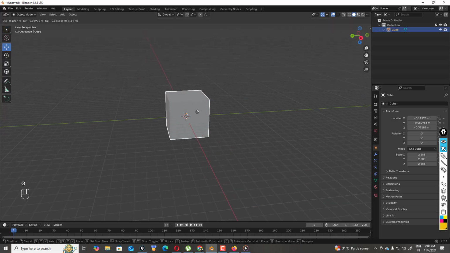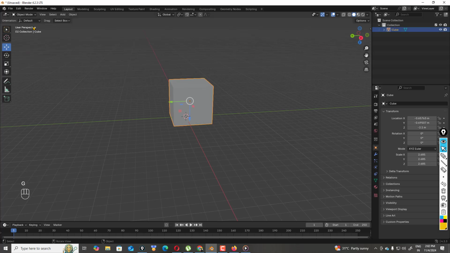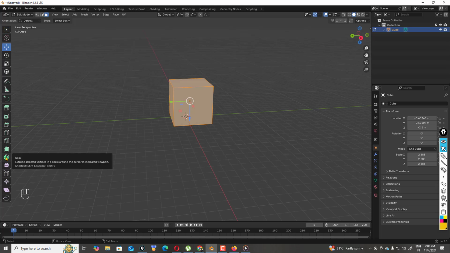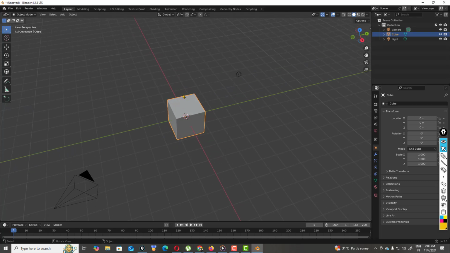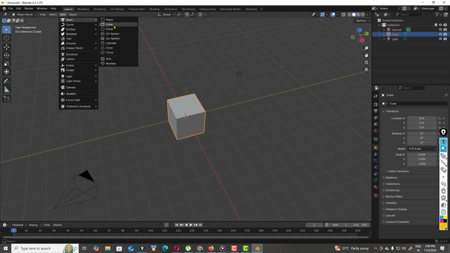Now go to edit mode and select the spin. If you click spin, you can see the X, Y, and Z axes. Let's understand the spin tool. We have this square. You can add a cube from here.